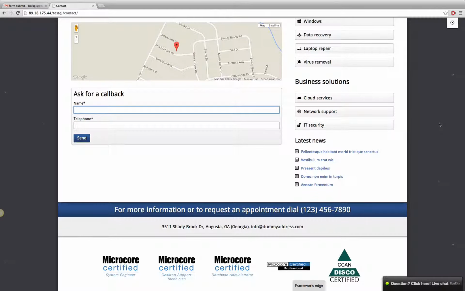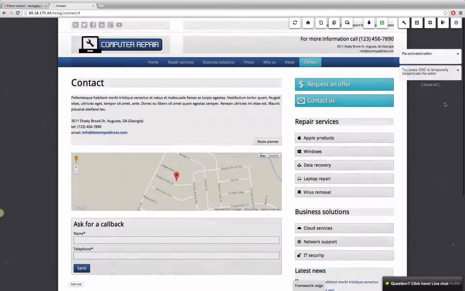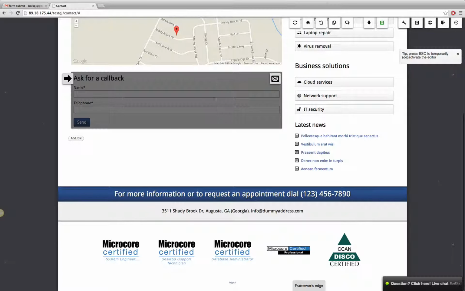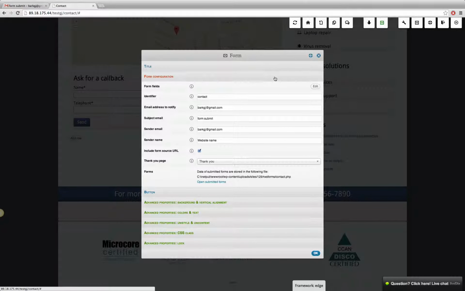So how you can configure the form is as follows. First, you have to activate the editor. If you hover with your mouse over the form, you will see an icon pop up at the very top right. Click on this icon to open a pop-up which shows all the elements that you can configure for this form. Be sure that the email address to notify, the recipient who will be informed when a form is submitted, is filled with your email address and not with a dummy one configured by the theme developer.